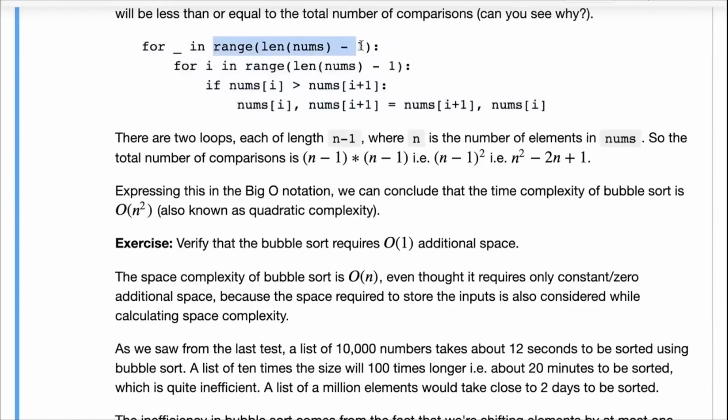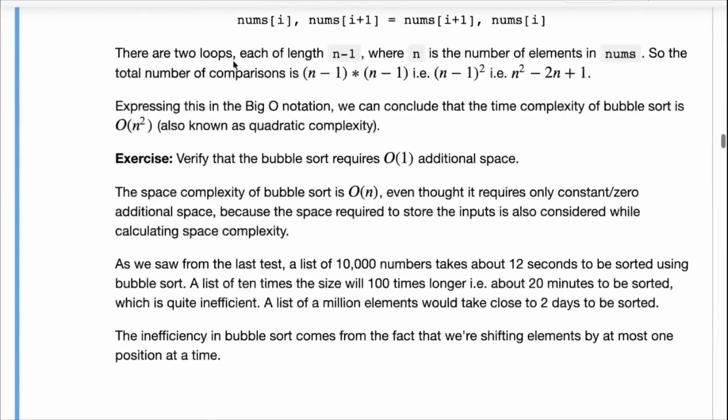We are creating this range, but remember I mentioned that a range simply contains a single variable inside it, which it keeps incrementing for a for loop. So we have these 2 ranges. So maybe we have 2 variables assigned. So it's constant irrespective of the size of the input. And that's how bubble sort requires order one additional space.